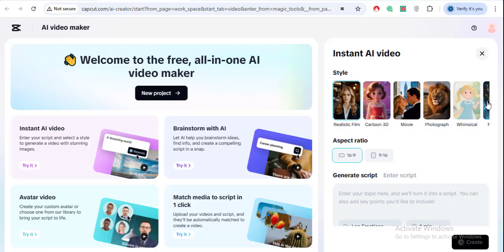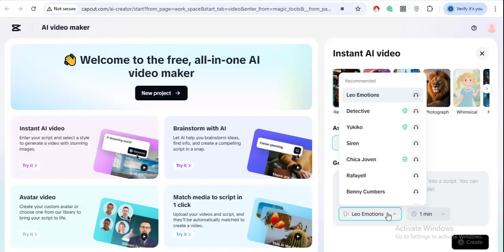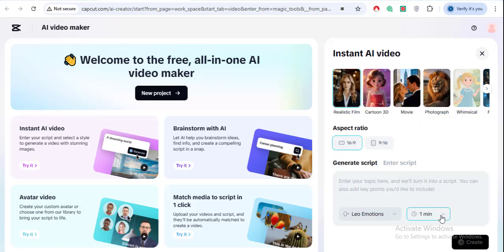You can see different styles of videos you can create. Then you can select the aspect ratio. You can as well select the voice. Then you can select the number of minutes. You can create up to 10 minutes video with this.